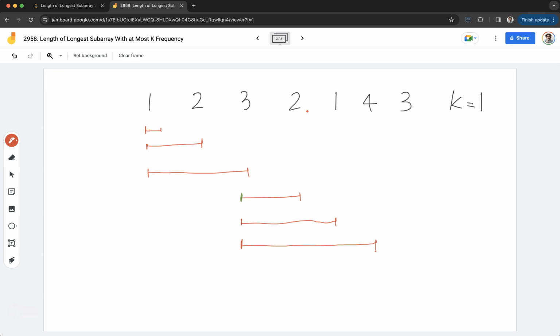Everything is good. 3, 2, 1, 4. All right. We keep expanding. All right. This is bad. So 3, 2, 1, 4, 3. Now we should shrink because we have violated the condition. So we shrink. And now we have 2, 1, 4, 3.